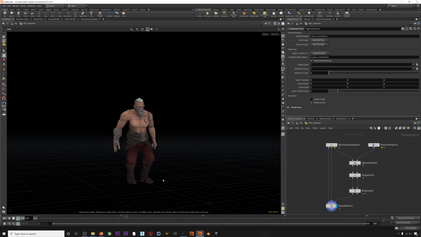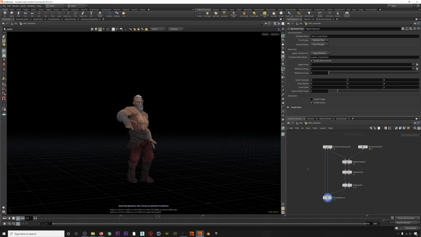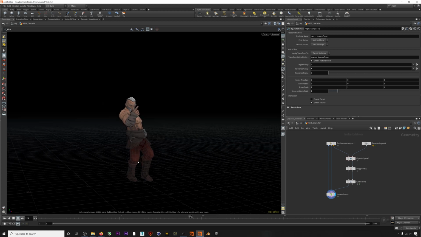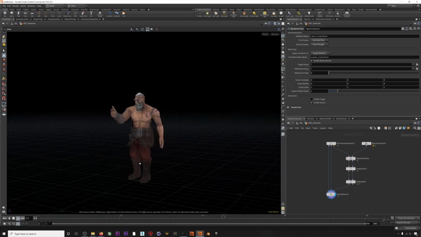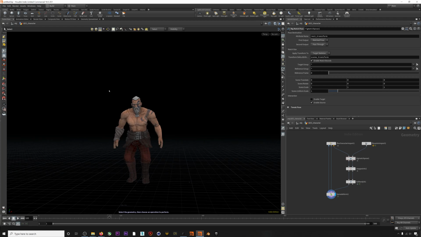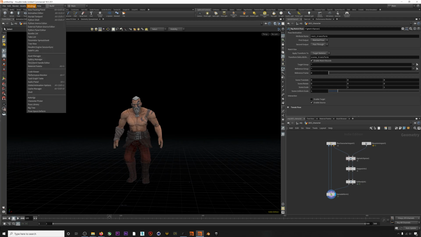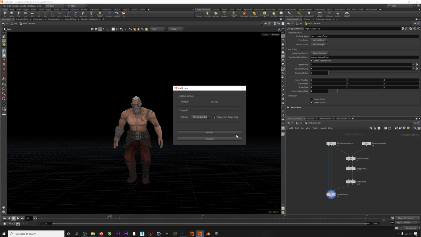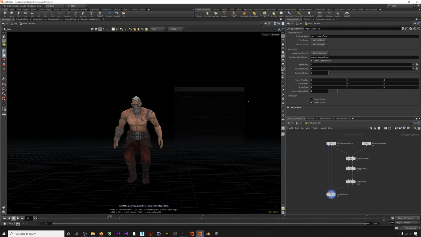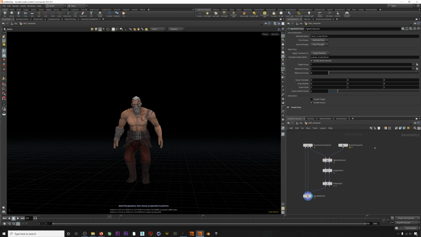Okay, so there we have our mocap retargeted, but with the release of Rokoko Studio 1.18, you can also live stream your mocap directly into Houdini. To do so, make sure you update to the latest Side Effects Labs version. This is how you access our plugin. Once you've done that, you may need to restart Houdini, but then you'll have access to the Rokoko mocap stream node.